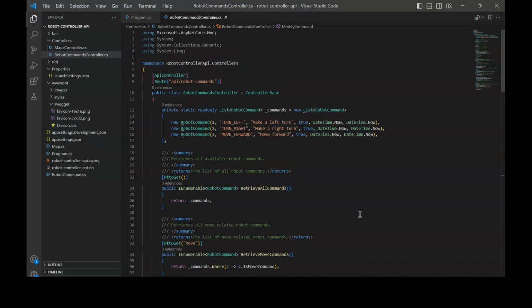I have used private static readonly. This line declares a private static field, which is a list of robot command objects. It initializes the list with some initial robot commands like turn left with ID one, turn right with ID two, move forward, etc. Now I'm going to explain my XML comments, which start with the summary. This XML comment provides a summary of the method's purpose and functionality.